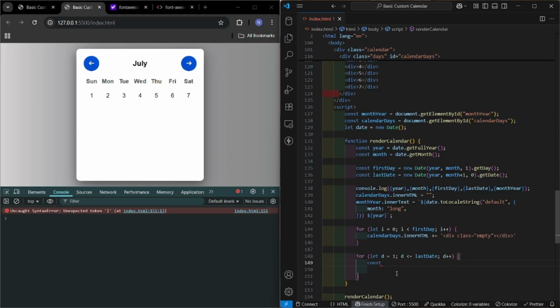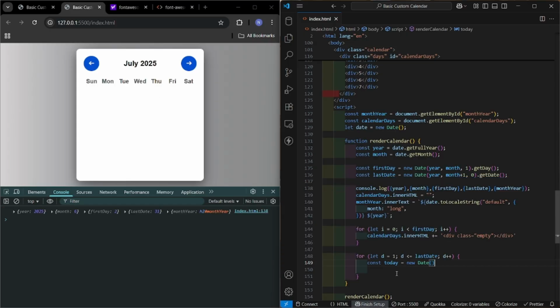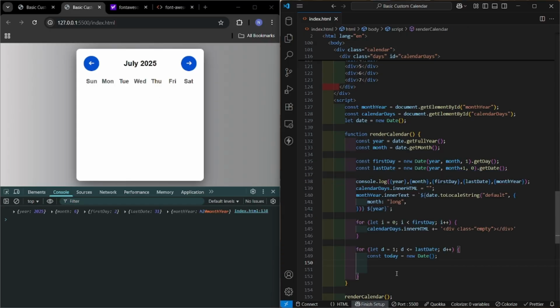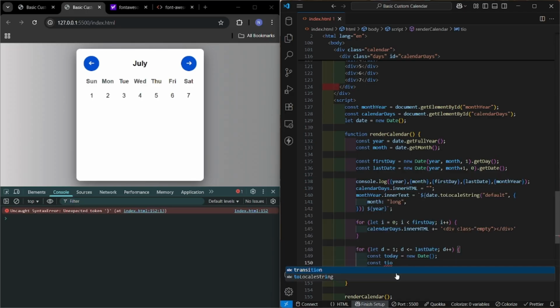const today. What is the date of today? So how will you find it? Just type new Date. So this is our current date. Now for today, we have to check if it is today's or not in the calendar.